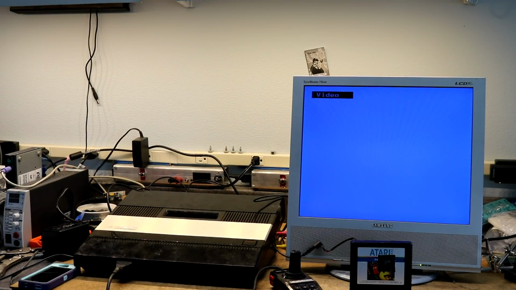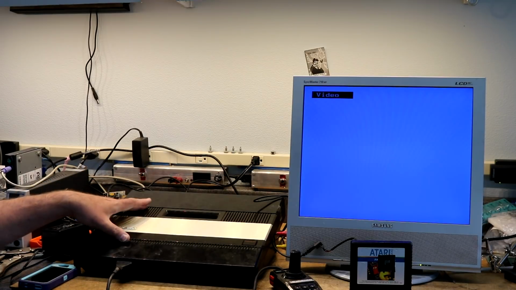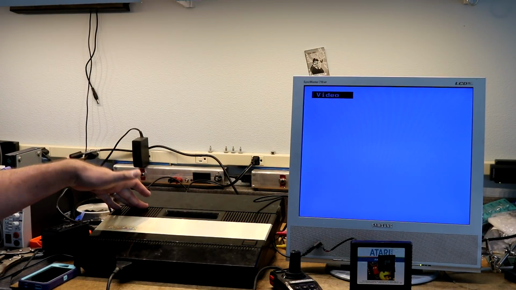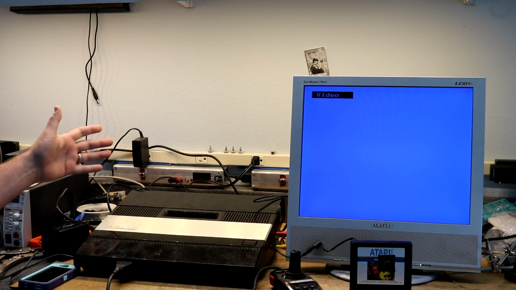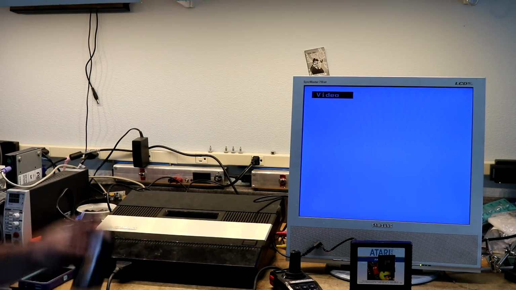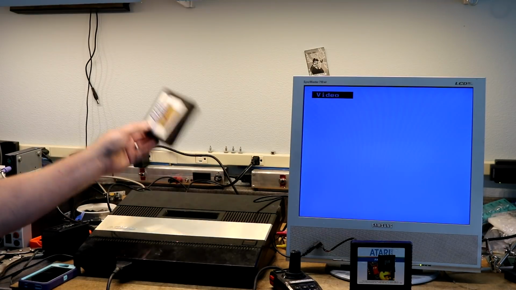Hi, this next project is a multi-ROM cartridge for the Atari 5200. You can see my Atari 5200 over here on this side. This is a console from the early 80s, maybe 1982 or so. This succeeded the very popular Atari 2600. Uses plug-in cartridges, you know, of the usual sort.